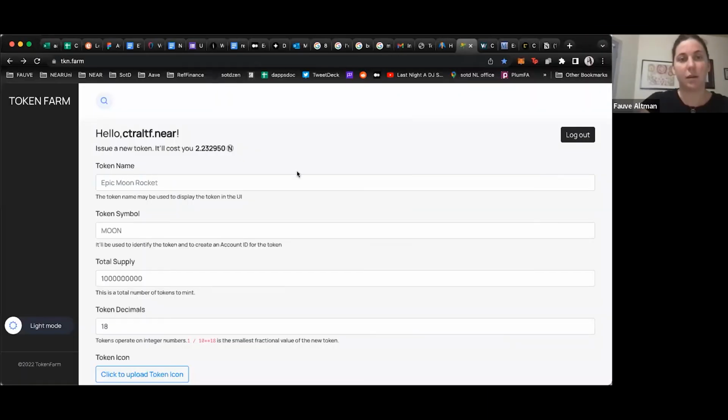Where is the share button? Share screen. Here we are. Can you all see?